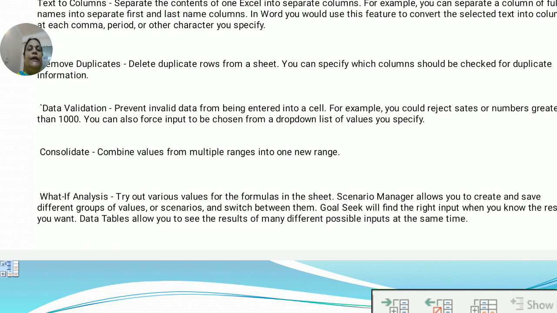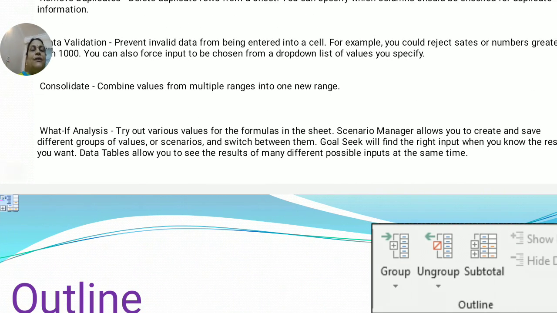Next command is Consolidate. Combine values from multiple ranges into one new range. That is, you have some values in multiple ranges and you want to combine all these values into one range. Next command is What-If Analysis. This is a very important command which is used in the Excel sheet. Try out various values for the formulas in the sheet. That is nothing but what if. What if we take some values? What-If Analysis means we take a value and check the results.